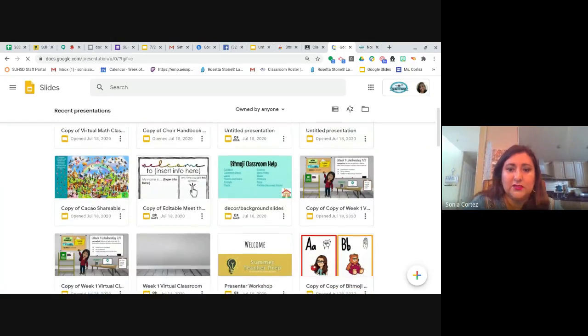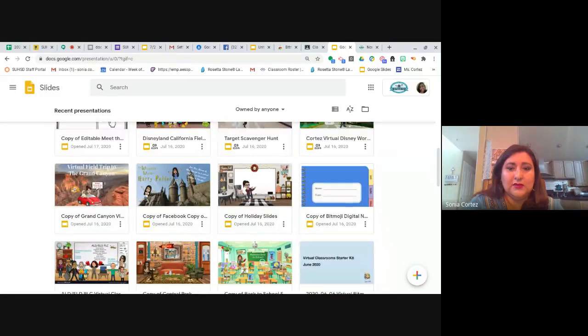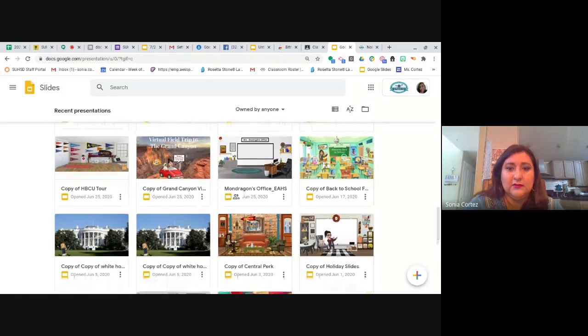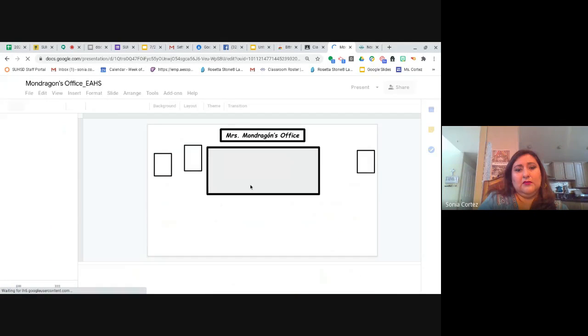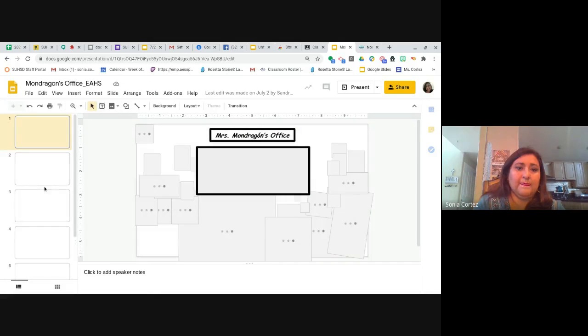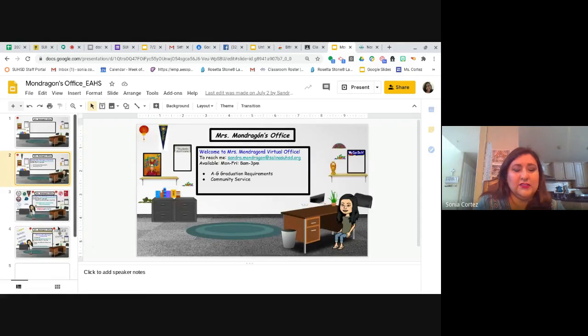So this one was Ashley's, and then where is Miss Sandra's? Oh, here it is. Here's Miss Mondragon. She said it's not complete, but she gave me permission to show it to you guys. And this is what hers is going to look like. A through G graduation requirements. Oh, I see she added a little bit more things now.